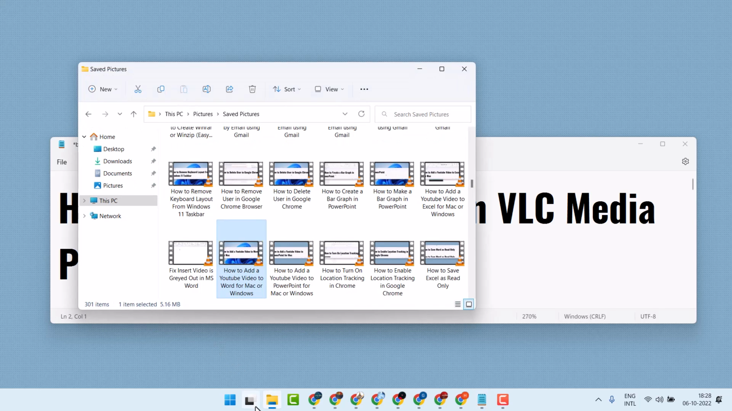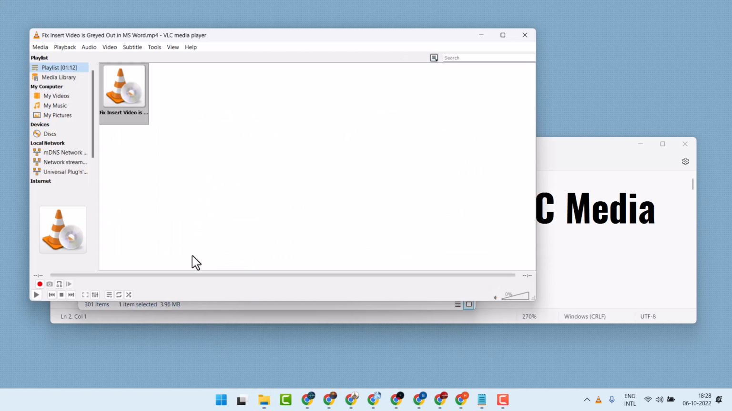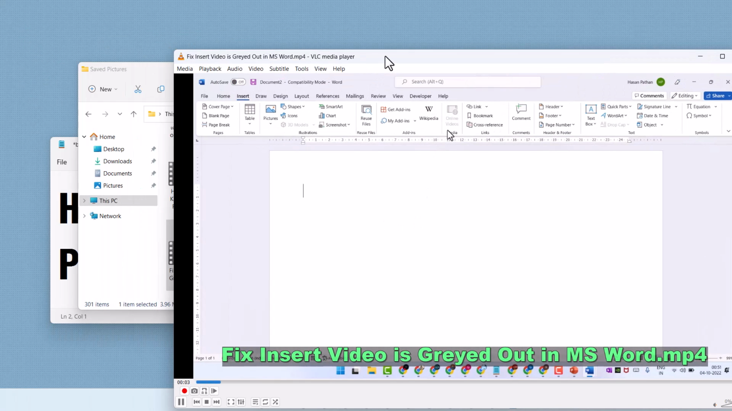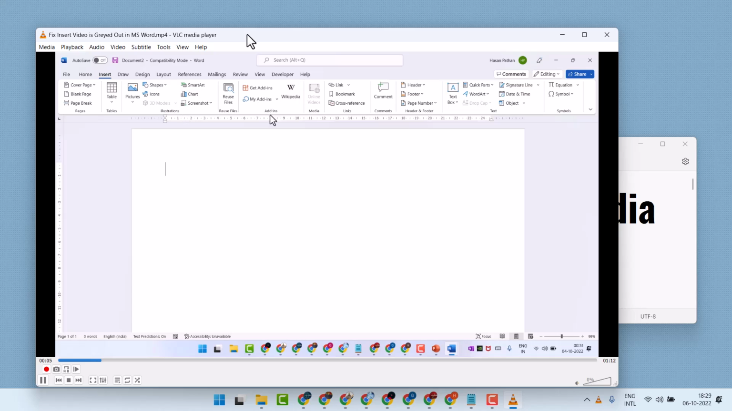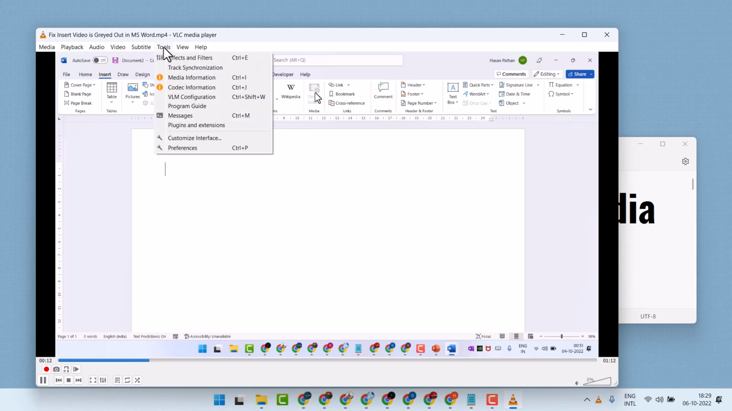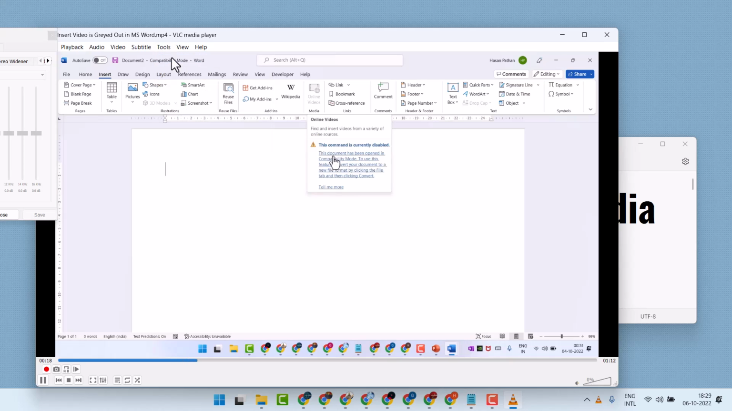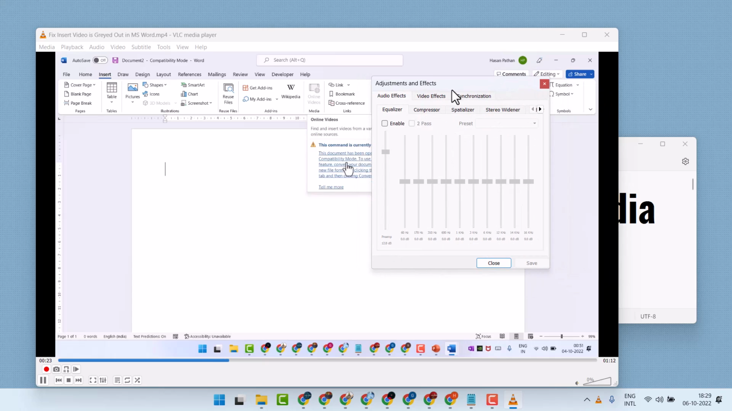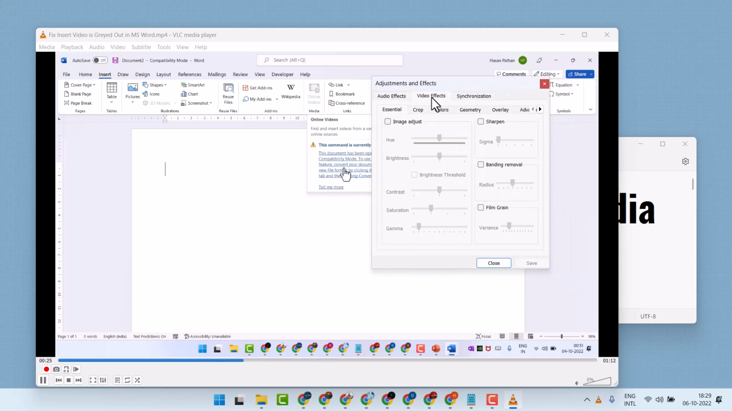So firstly, open VLC Media Player or open any video with VLC Media Player. Then click on Tools. Then here click on Effects and Filters. Click on Video Effects. Check this box.